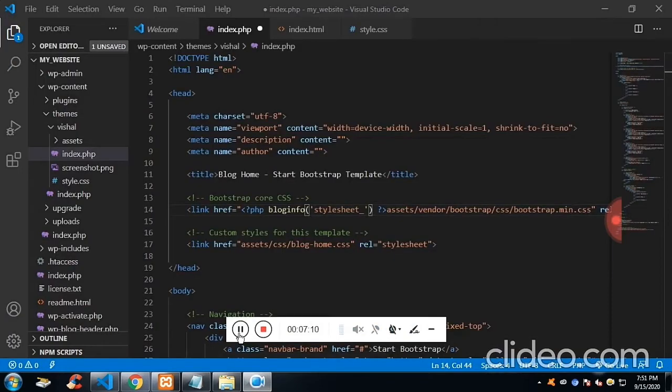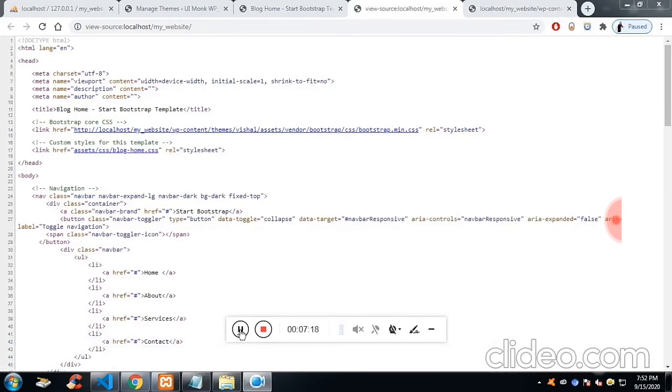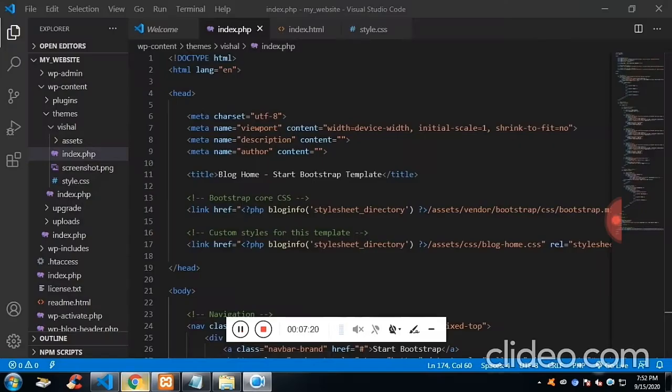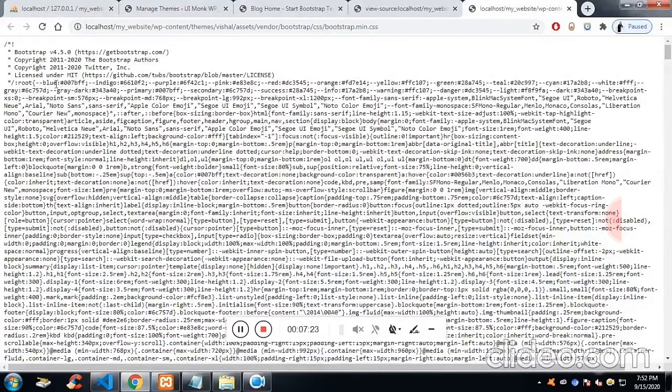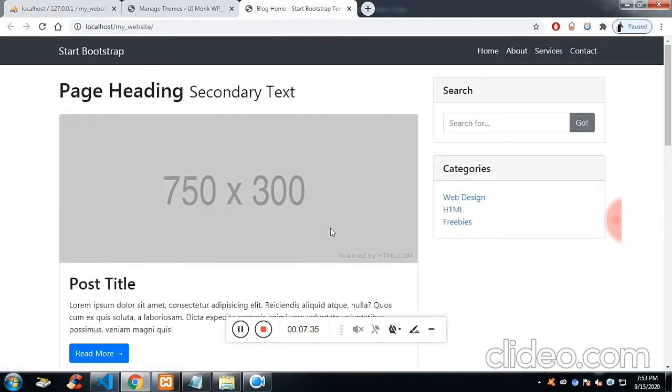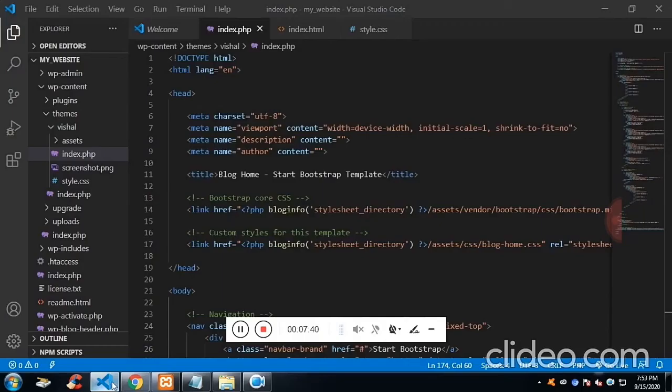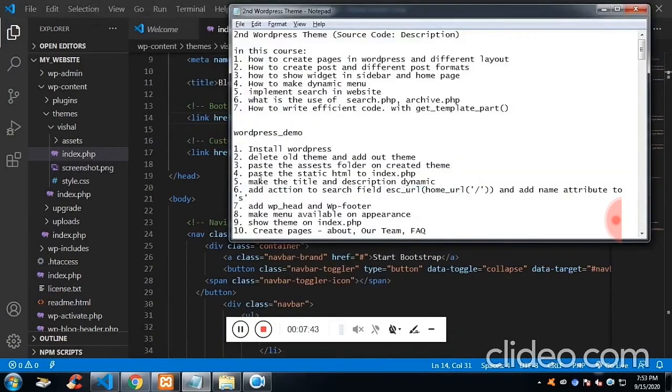So if you get into the dashboard, your index.php is going to load up. Now what I have done is I have pasted the static code. I'm linking the style sheet with the help of the function blog info. Inside the blog info, we need to pass style sheet directory. Fine. Now this is our index page. I just copy paste the whole section which is in the static file. You'll get the link, you'll get the code in the description.